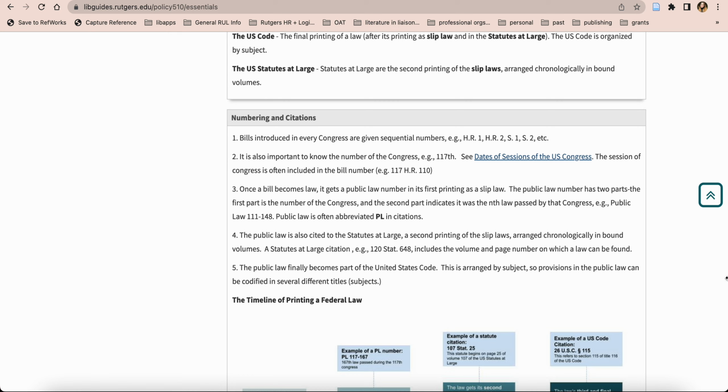So the number of the session of Congress is included with the number of the bill. And again, those bills are introduced sequentially. So if it's the third bill, then it would be HR 3 or S3. What do the HRs and S's mean? The HR means House resolution, the S means Senate.